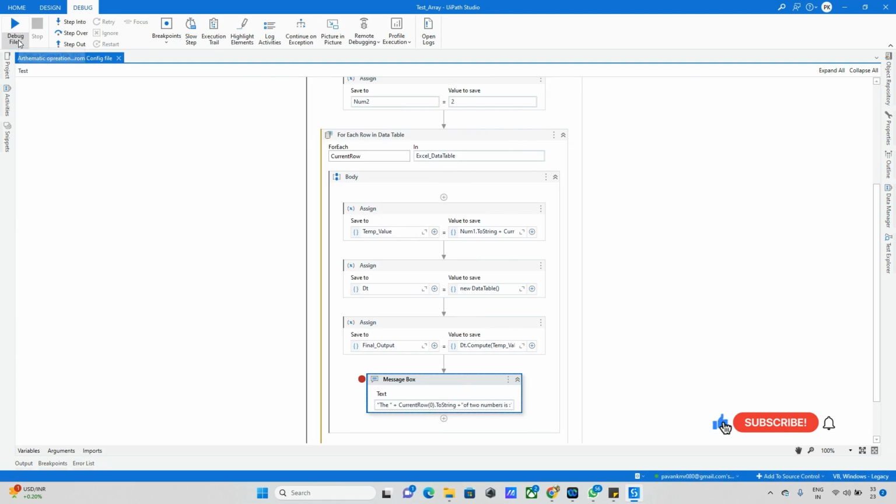Now I hope you understand what this activity is doing. The computer is just adding the two numbers. Whatever the arithmetic operations are, it will do directly.